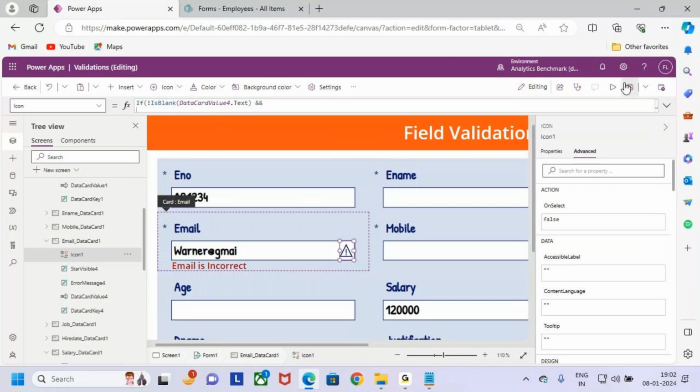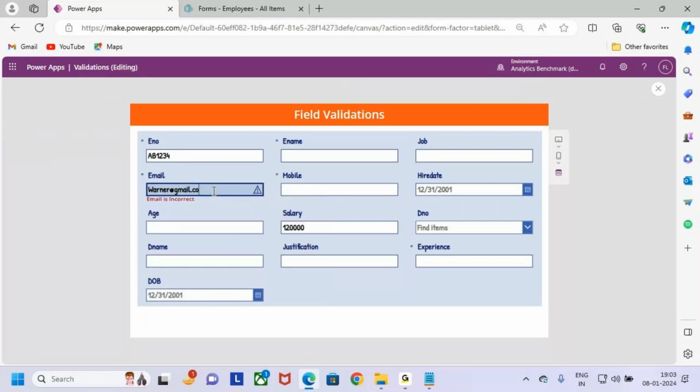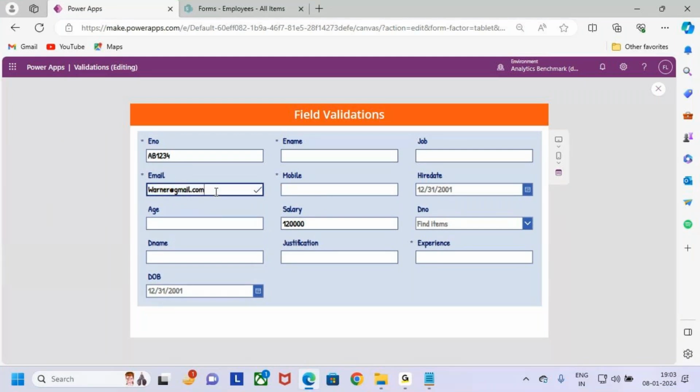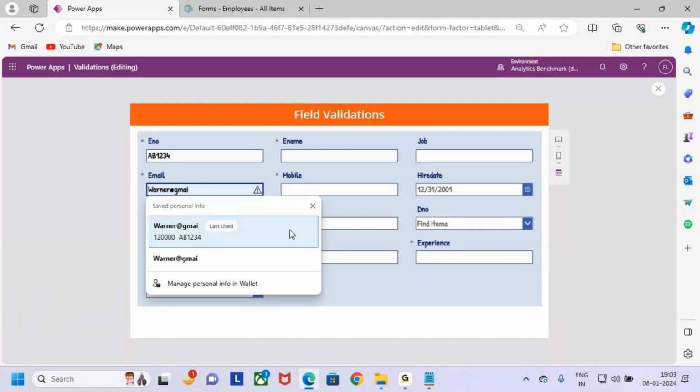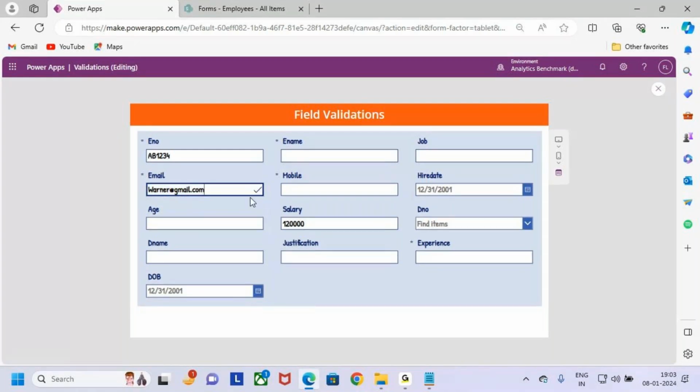Now see, just save it. By default it is showing the warning message. Why? Because it is not in an email format. Now when I go and keep gmail.com here, now see the icon is check. But when I remove this Gmail, now see, it shows the warning message. If it is matching the Gmail format, then it will show the tick mark.